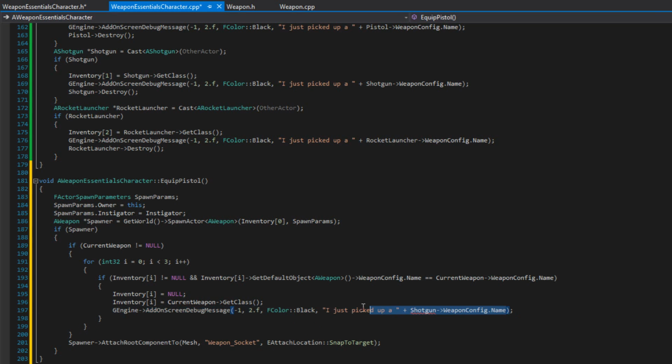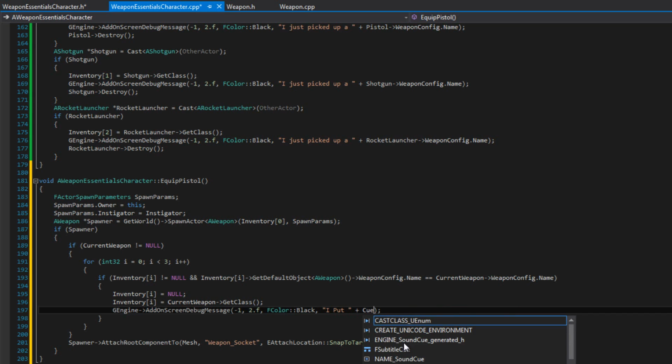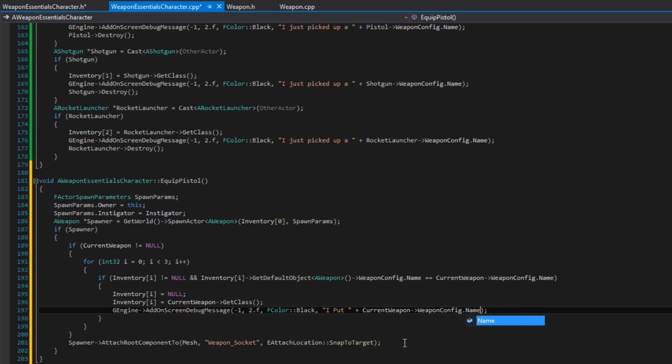So we're going to make this, do I want this to be black? Yeah, I'll have this be black. We're going to say plus current weapon, wep config.name plus away in slot. I'm going to say plus f string and then scope from int.